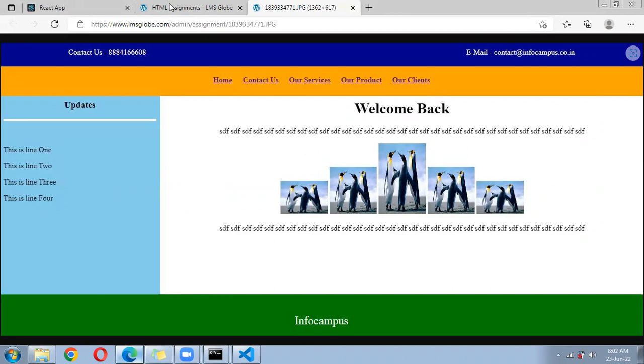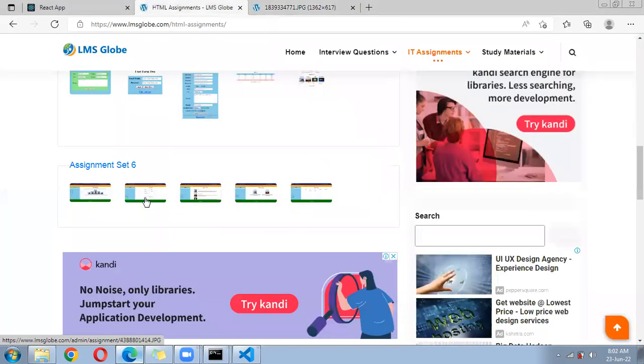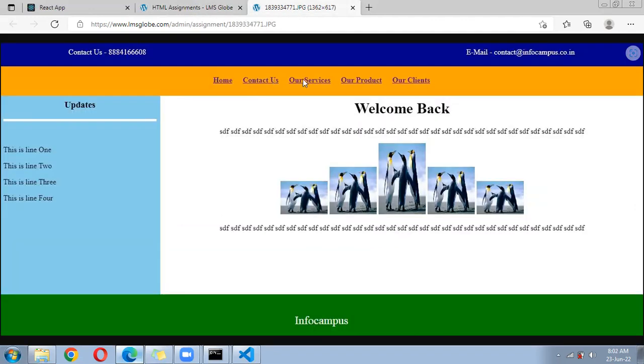How many links are there on the top? Five links are there, so you can see here five photos. Each photo is a different type. But the final target is: whenever you click on any of the links, your component should load here under the white block. It is a static page, but you have to create some five or six pages, and whenever you click on this, that page should appear on the right side.